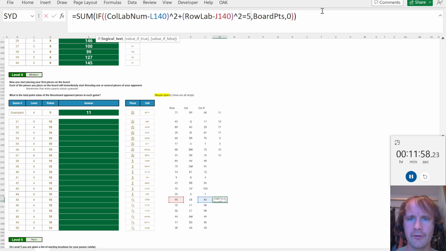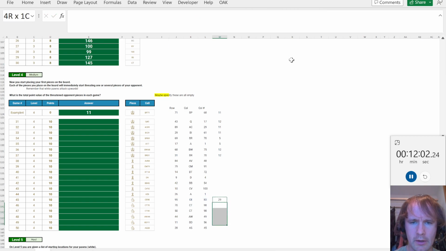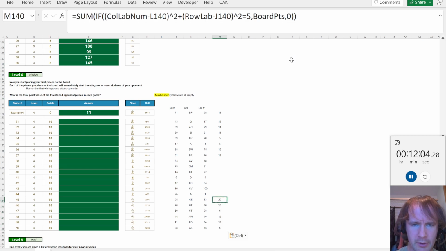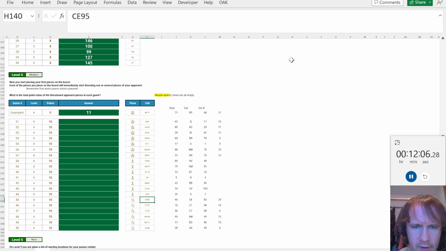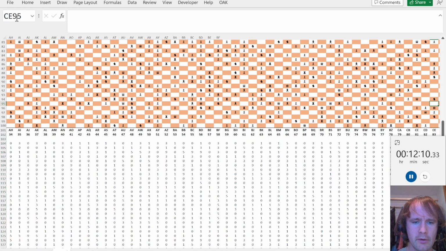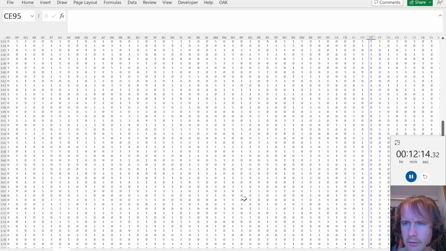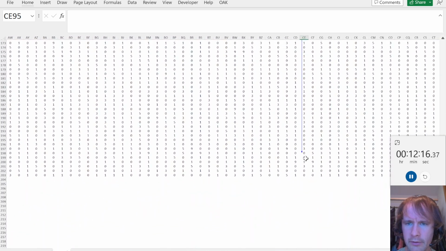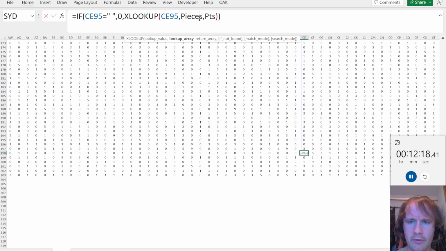All that is equal to 5, then board points, otherwise 0. And just let me double check one of them. CE95, I think you can take 29 points according to that. CE95, where are we? Yeah, so that points to way down here. I just use the trace dependence to find the cell that it points to down here.